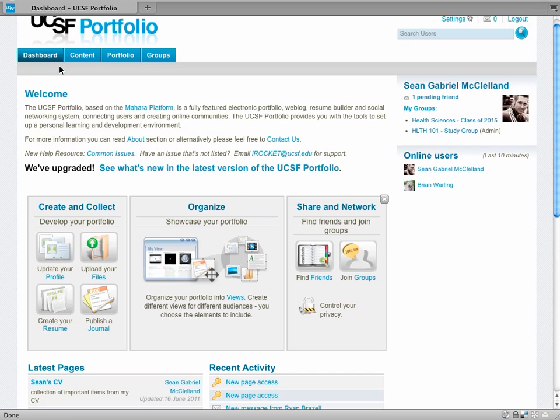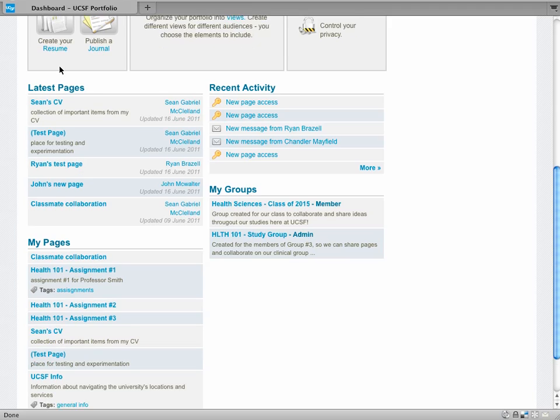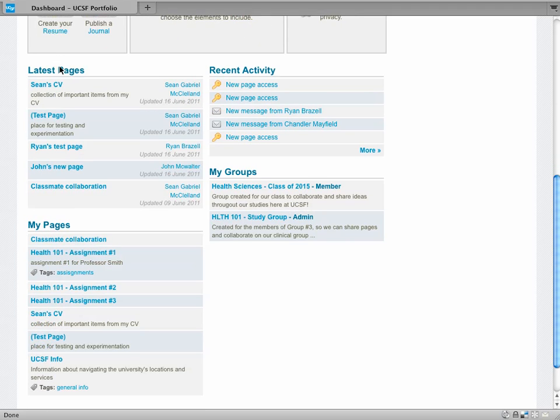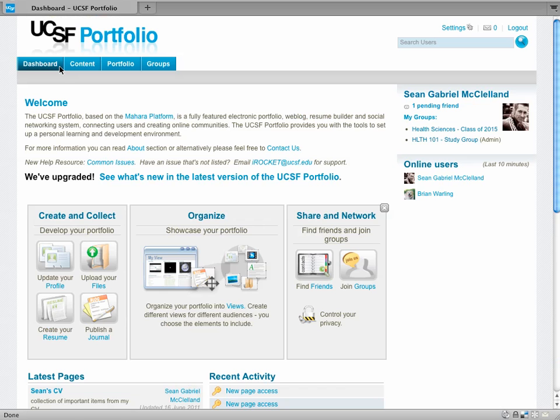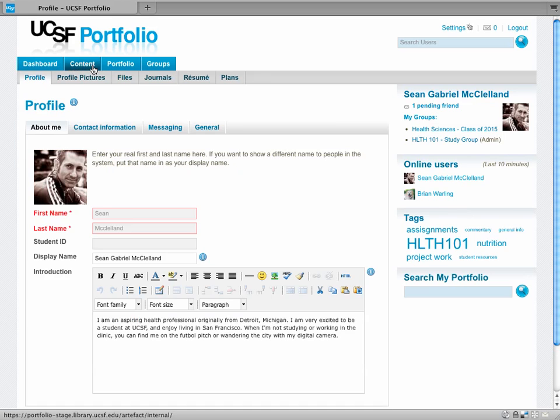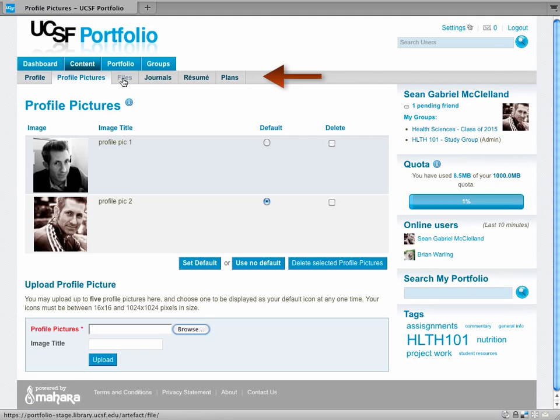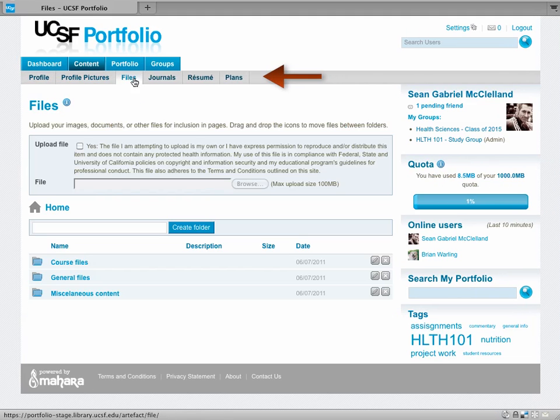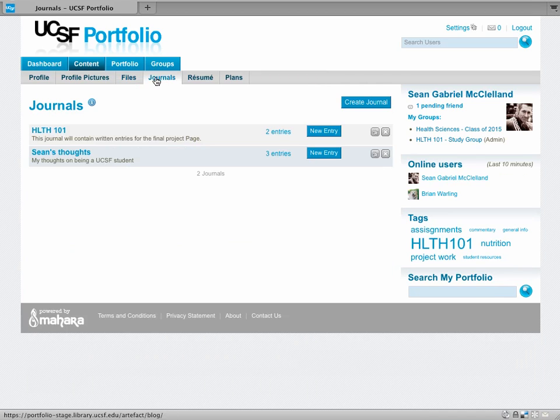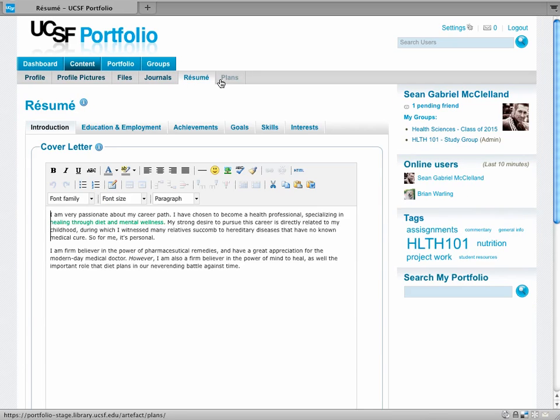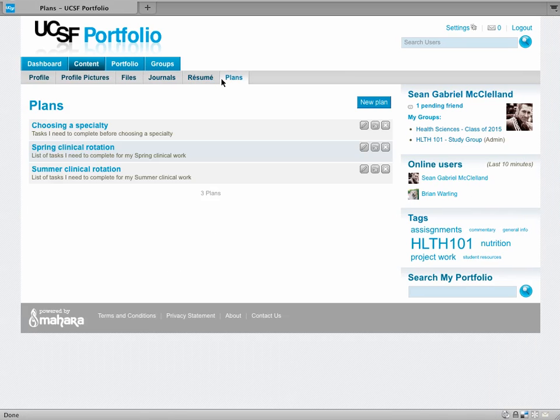On the dashboard, you will find information about the portfolio tool and an overview of recent pages and activities related to your account. The content module is your personal repository for information and files, or artifacts, which are used to build pages. You'll notice that a second row of tabs appeared after clicking on the Content tab. These submodules represent additional areas to input information in the Content module. All of the modules, other than the dashboard, have a series of submodules within them.